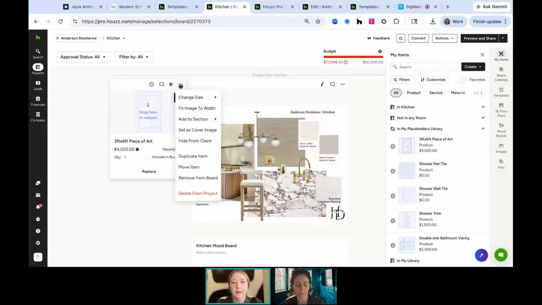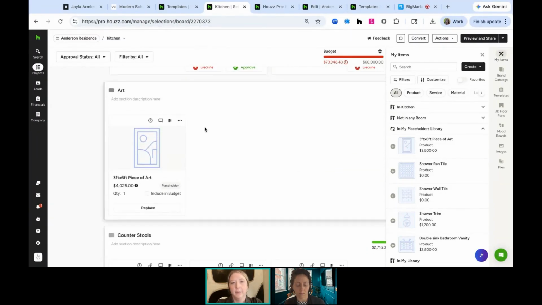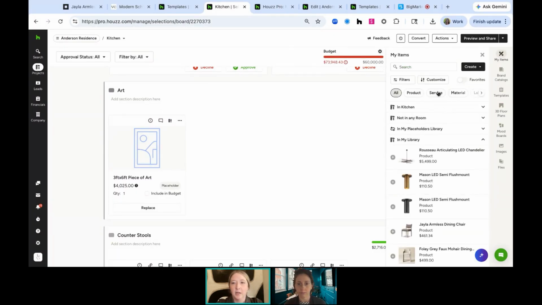And now I want to pull this into my art section. So using these 3 dots, I'm going to go to add to section and then art. And now that has been moved into my actual art section of the board. So later on, when I find the art that I want to source, I can just drag and replace, which is beautiful. So let's take a look at how that actually works.